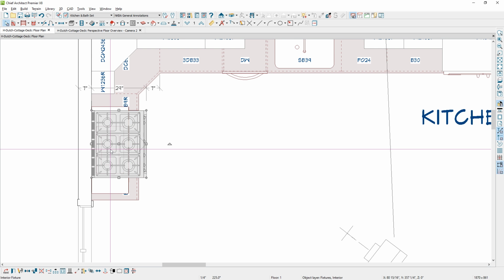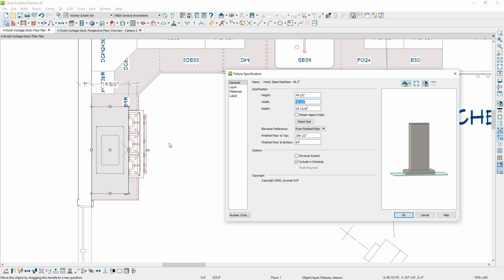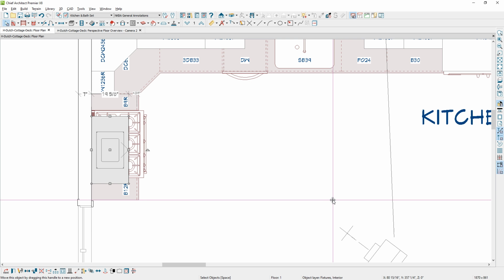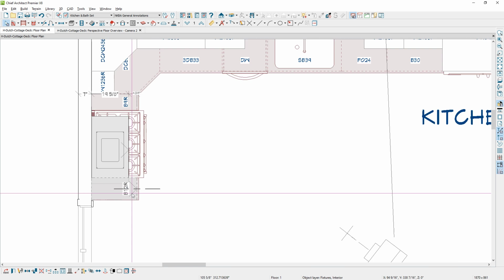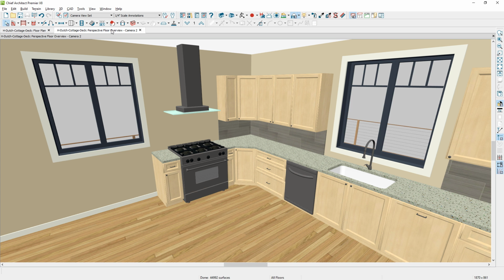And now for this cook hood, let's go ahead and select that. I think we have a 36-inch cook range down below. I'm going to change the width of that cook hood to be also 36, and then we'll just use the center tool and center that on the range. Back in the 3D view, you can see the updates.